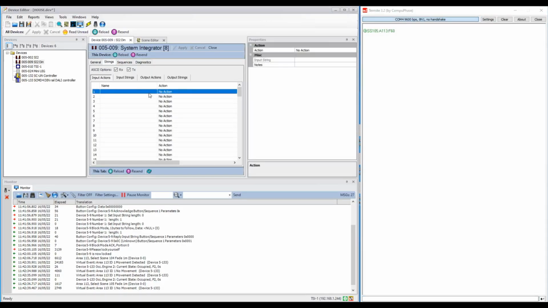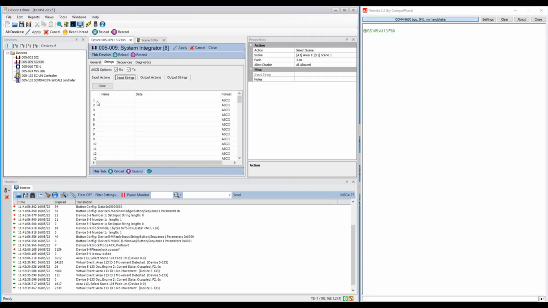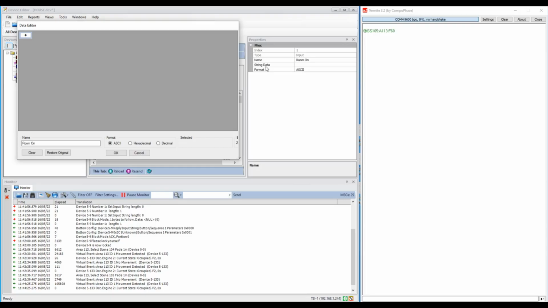We're going to select line 1, and we're going to set the action to select scene 1 in area 1. Keep in mind that line 1 in your input action corresponds to line 1 of your input string, 2 to 2, 3 to 3, and so forth. So we're going to name this room on.